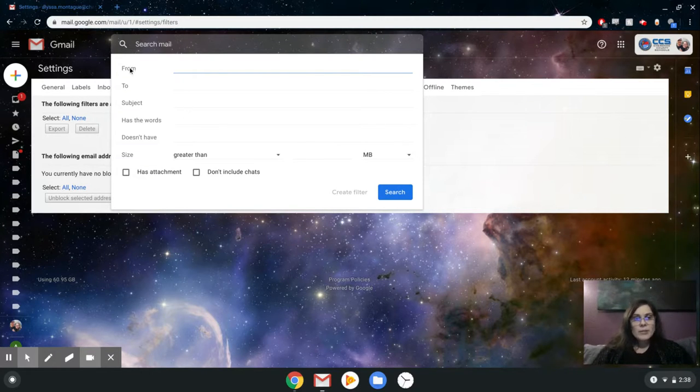Okay, so it's going to say that I can filter emails that are from a certain person. I can filter emails that are to a certain person. I can filter emails based on subject. I can filter emails that have certain words. I can filter emails that don't have certain words. Or I can filter emails by size, or attachments, or chats. So all of these ways you can filter emails, and the filtering means that when you receive something and it's got a filter on it, that email is going to go somewhere other than your inbox.